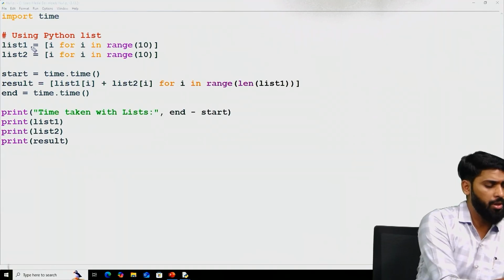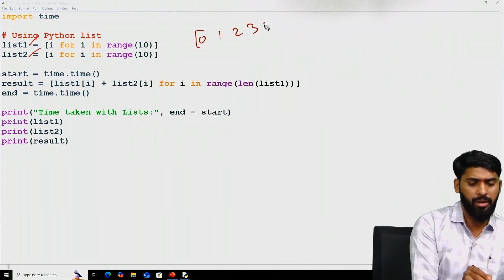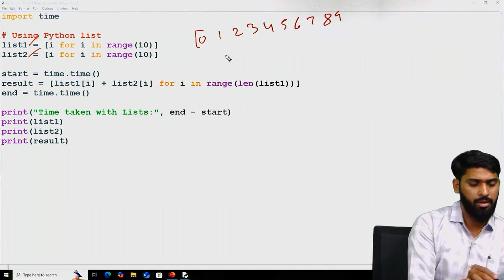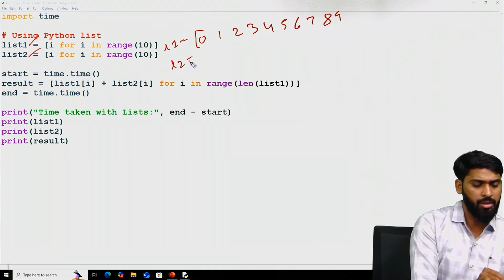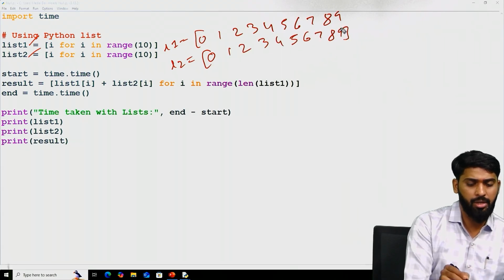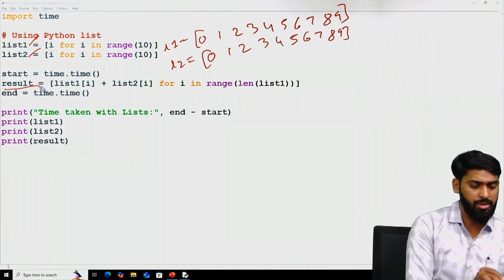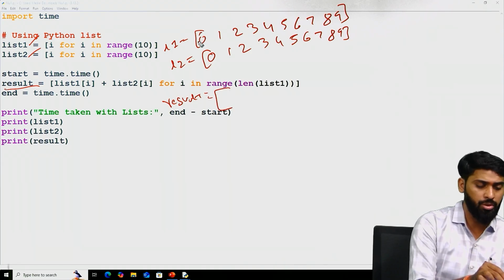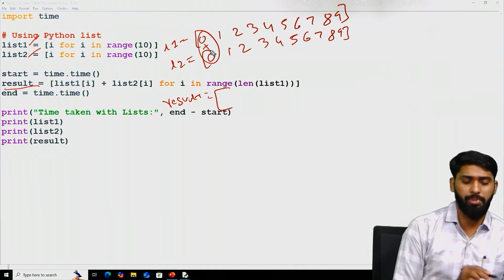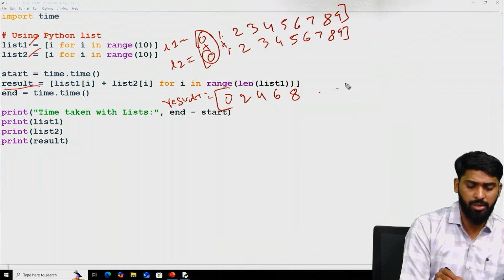In this program, we have list 1 and list 2. List 1 has the numbers 0 to 9. Similarly, this is list 2, 0, 1, 2, 3, 4, 5, 6, 7, 8, 9. These are the two lists. Here I am taking one list known as result. In this list, I want to store the addition of these two numbers: 0 plus 0, 0, 1 plus 1, 2, 2 plus 2, 4, 3 plus 3, 6, 4 plus 4, 8 and so on.